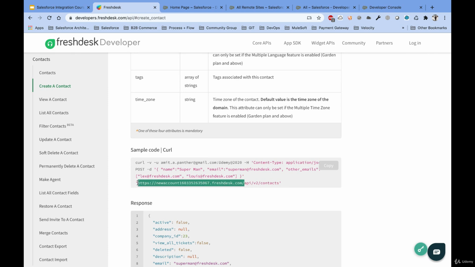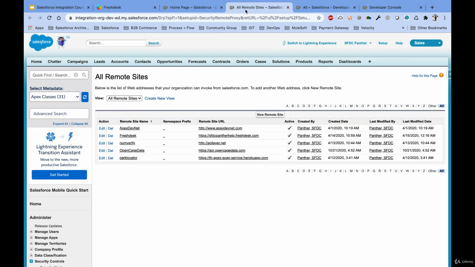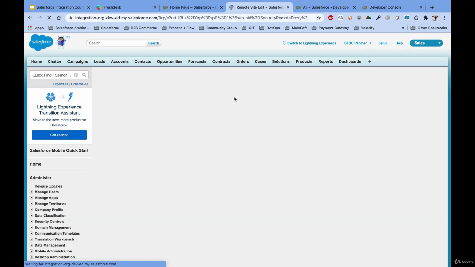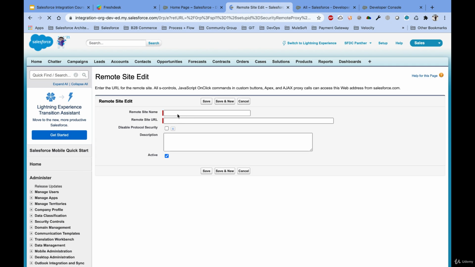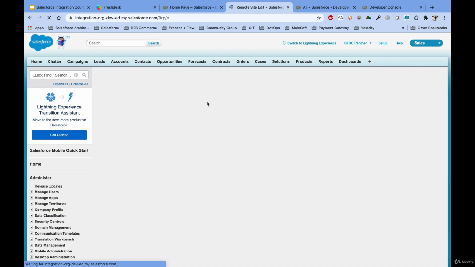So just copy this and log in to your Salesforce environment, go to the remote site settings and then click on new remote site, and we need to provide the information here. We need to give the label, the name, which we will say Freshdesk, and then the URL, whatever URL is for our Freshdesk site, that is what we need to put in. Now we have added the URL.